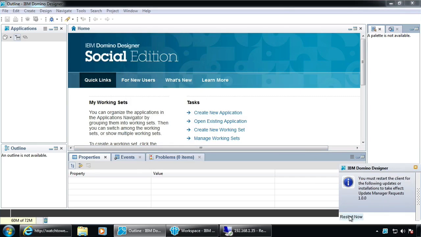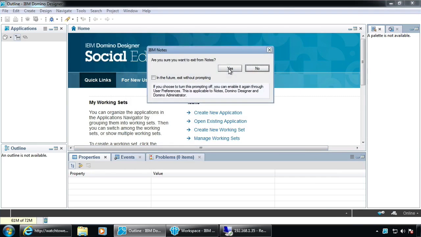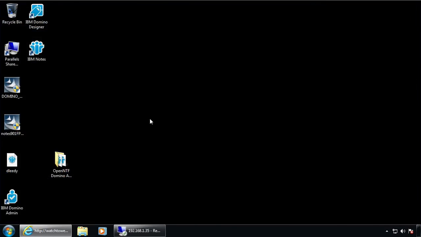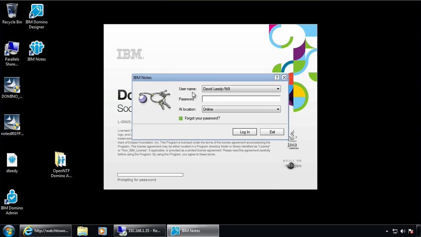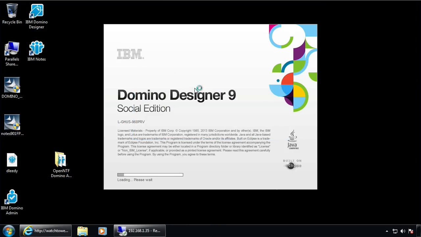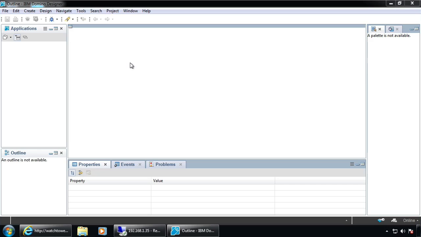So we're going to do a quick restart now. We have one more to do, the OpenNTF API, but that's a new installation process. So we're going to just do a quick restart for those. Okay, so now we should have certain things installed.